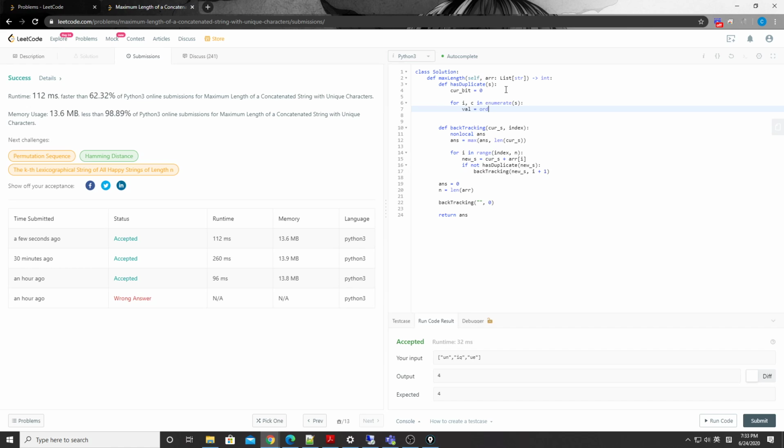So what's that? Ord, the ordinal of c, which is the ordinal. Yeah, I had to look it up. So what does this ord mean? It seems like it means the ordinal of c minus the ordinal of a. That's how we get the values here. So the value is going to be from 0 to 25.